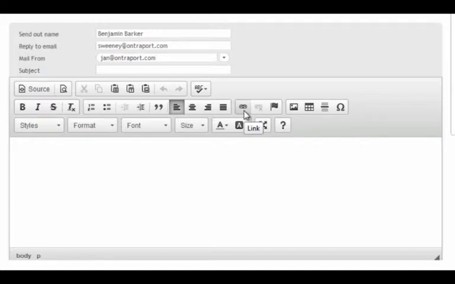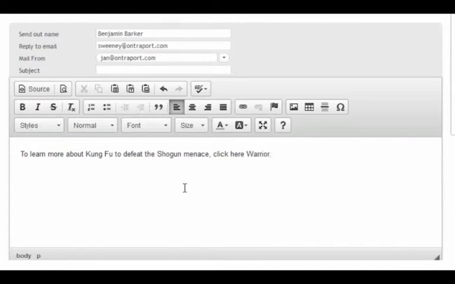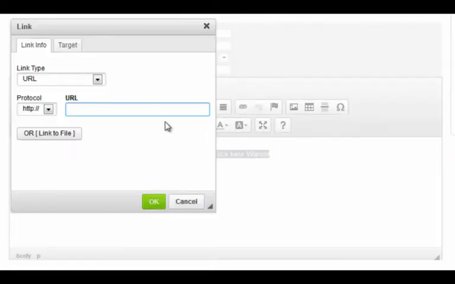Let's add a link to this email now. First, highlight the word you want to link. So I'll just type, to learn more about mastering Kung Fu to defeat the Shogun Menace, click here, warrior. Then I will highlight the words, click here, warrior. Now I'll click the link icon and type or paste the URL to which you'd like the link to send them. Remember to use the http:// at the beginning.